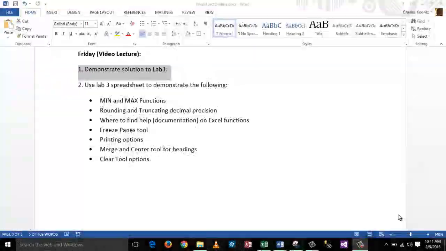Hi, I'm going to use Lab 3 to demonstrate several Excel features that you need to know about. Some of these things I may have shown you previously in class, but nevertheless I'll want you to know how to do them, so the review will be good. And then I'll also be introducing new material that you'll need to know in order to answer the take-home quiz.